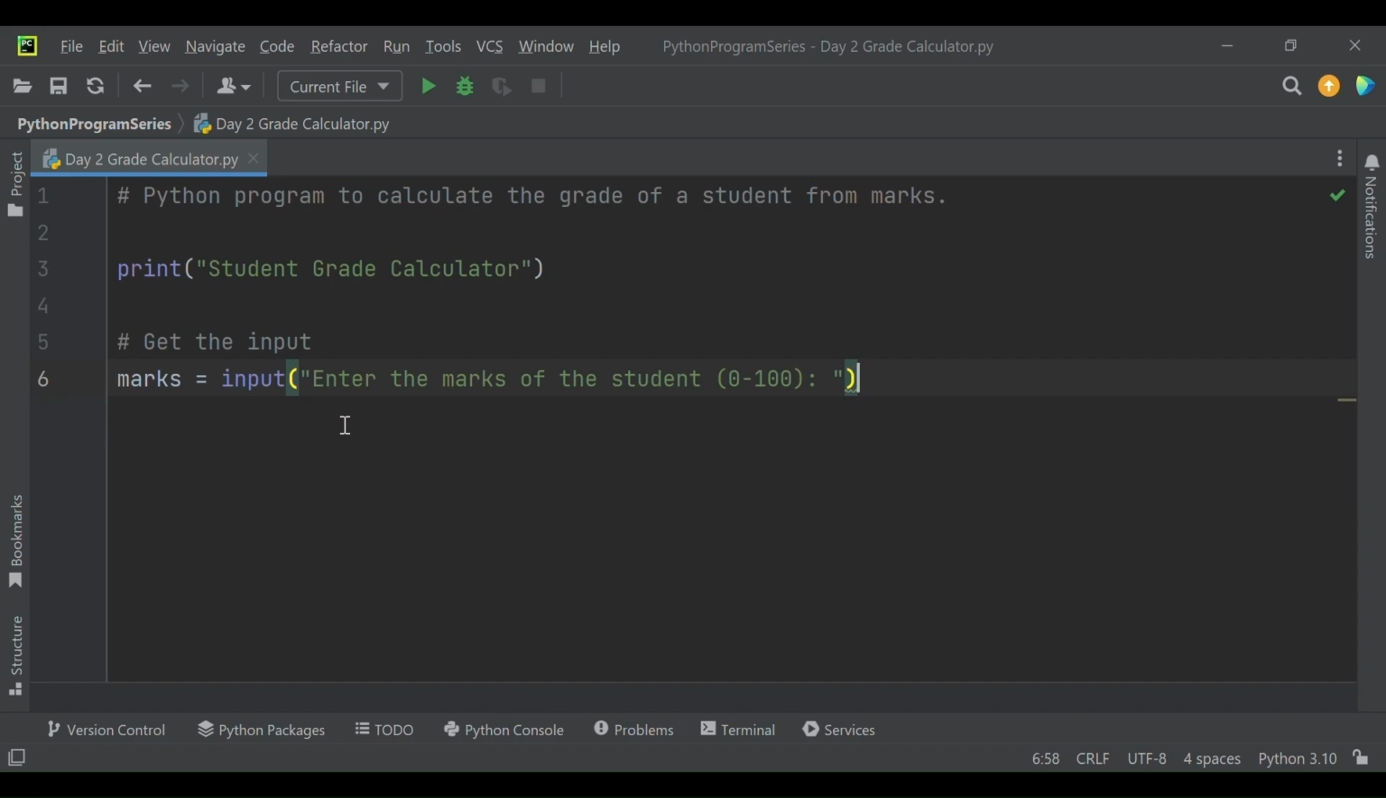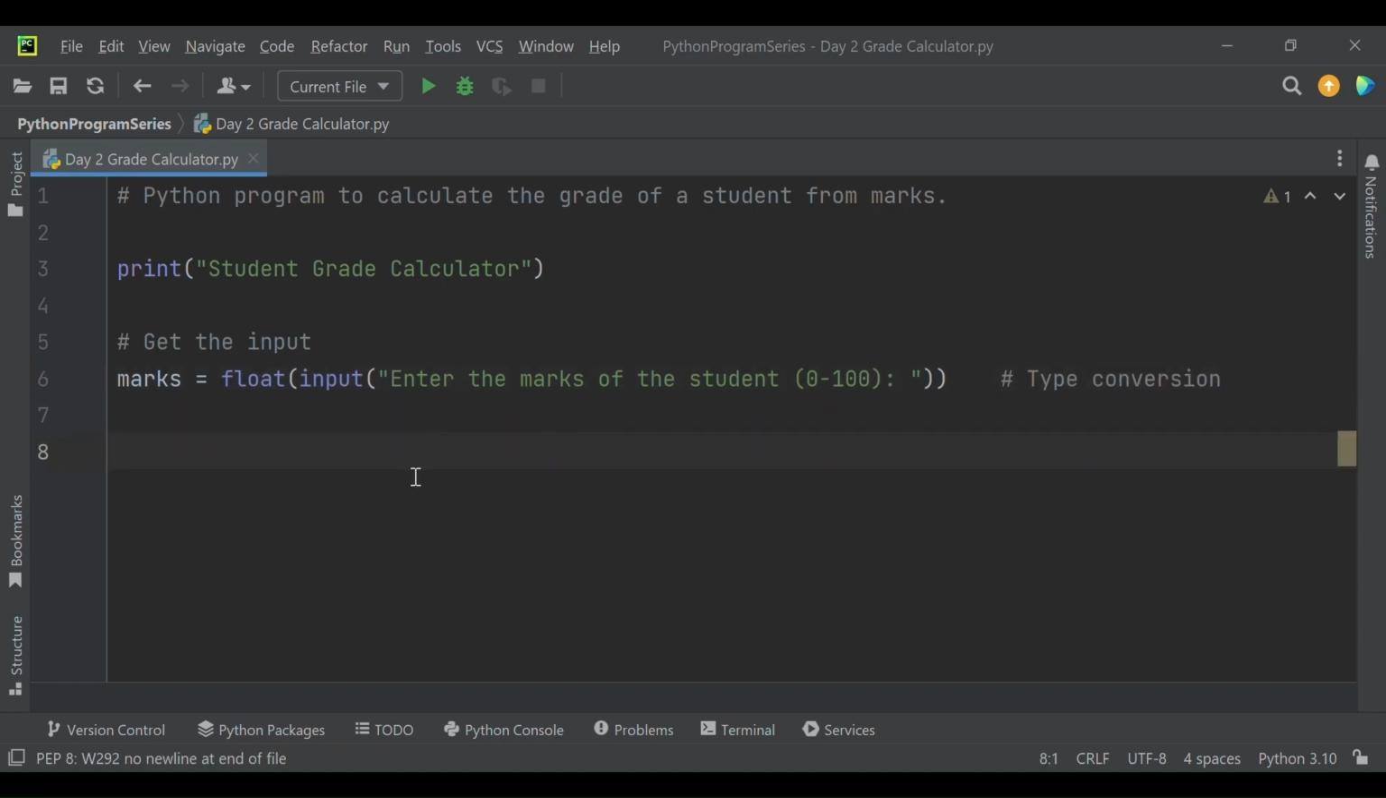We can either convert the entered marks into integer values or floating point type values so that we can include the decimal point numbers also. I am going to go with the float type conversion here. So I'll wrap this input statement inside the float function and this is a type conversion. Now comes the main logic of the program where we will be making the decision using if-elif-else statements.